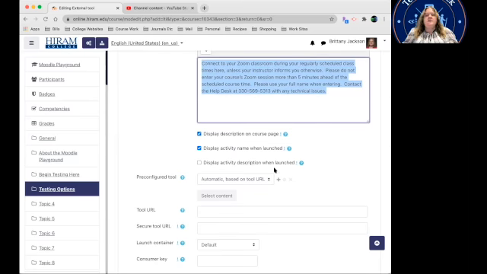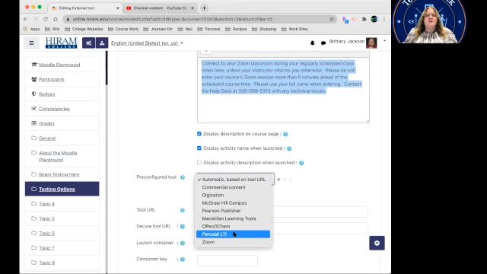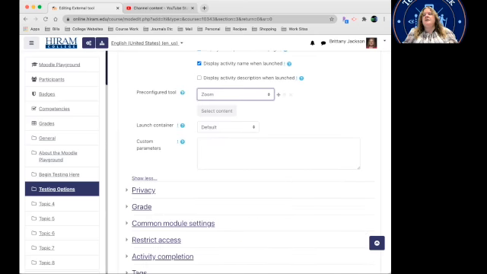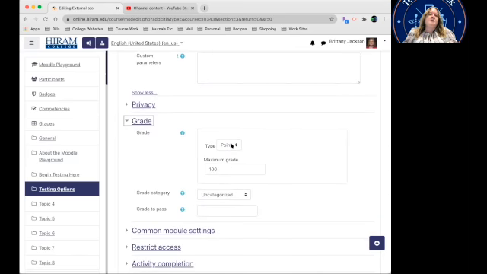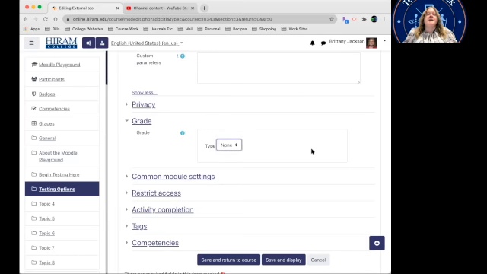And then under pre-configured tool, if we go ahead and scroll down, click on that, and then we scroll to the bottom and we hit Zoom. And it's going to give you the launch container. Right now it's going to add it as an assignment. If you don't want it to be an assignment, you can go ahead and click on grade and then click none here. And then it won't show up in your grade book, which may be confusing to some folks.